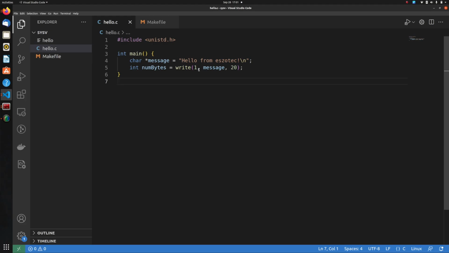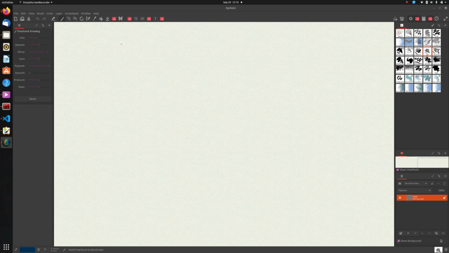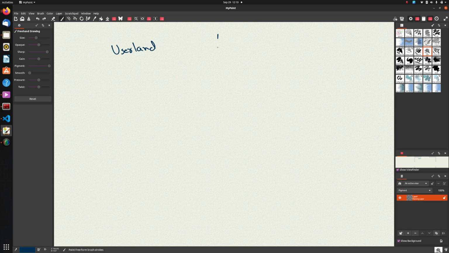So let's try to understand this visually once. Okay, so first what we have is the userland. Then we have the boundary between the userland and the kernel land, and then we have the kernel space. Now this boundary is very important because all the programs running in kernel space are running in privileged mode, or rather they are running in ring 0 of the CPU. So this is also the privileged mode.